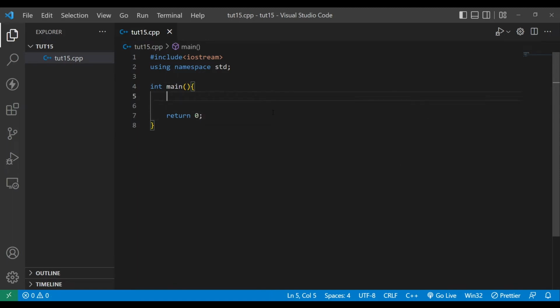Now let's discuss the syntax of an array. First of all, type int, then the name of the array and the size of the array. If I type 5, then the size of the array will be 5. Now in curly braces, you can give the values of the array. I will put 10, 20, 30, 40 and 50.